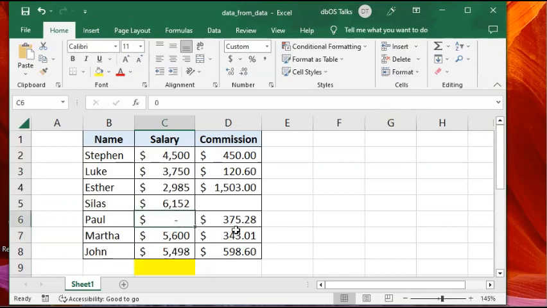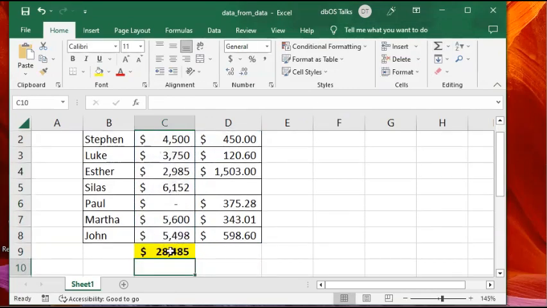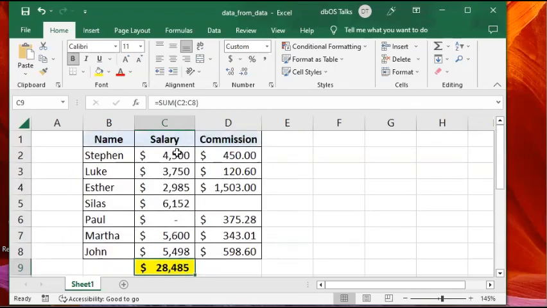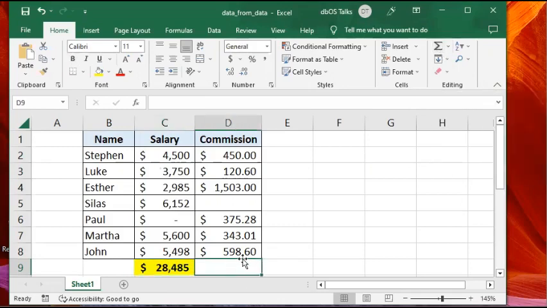I put 0 here, it gives that default value. Now again, I'll put the Autosum. Okay, 24. Yes, now it's correct. So if I highlight these values, it gives you a sum of 28,485. Now it's the same as the value computed by the formula field here, which is based on an Autosum function of Excel. Okay, let me get out of the way.